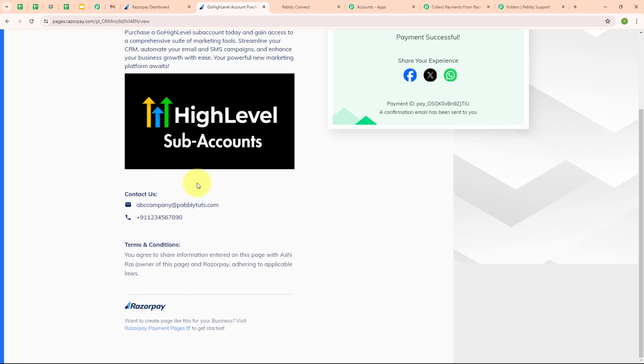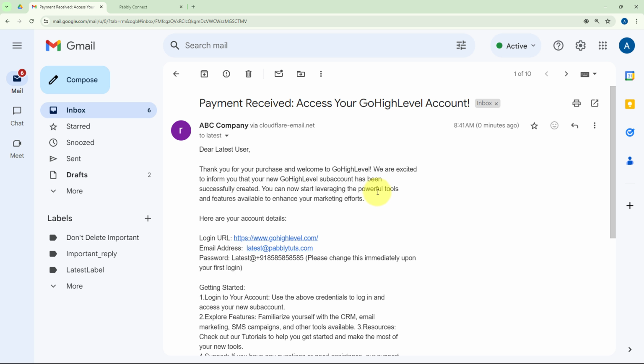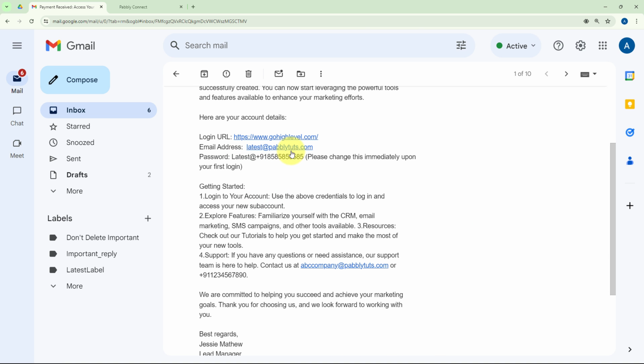So now let's go and check the customer's mail. And here you can see our customer has successfully received a new mail with the same email subject as payment received, access your GoHighLevel account, sender's name as ABC company, and the customer name as latest user, and a different login credentials such as the customer's email and the password. So with this, we have successfully tested our automation.